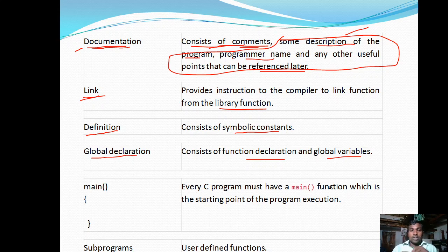Coming to the main function section, main is followed by opening and closed parenthesis, followed by opening curly brace and closed curly brace. In between the opening and closed curly brace, we can have any number of program statements.